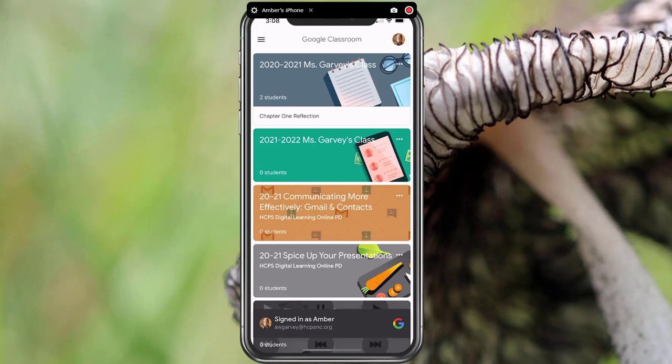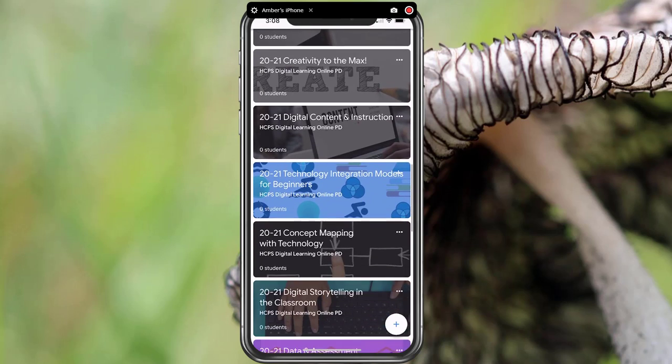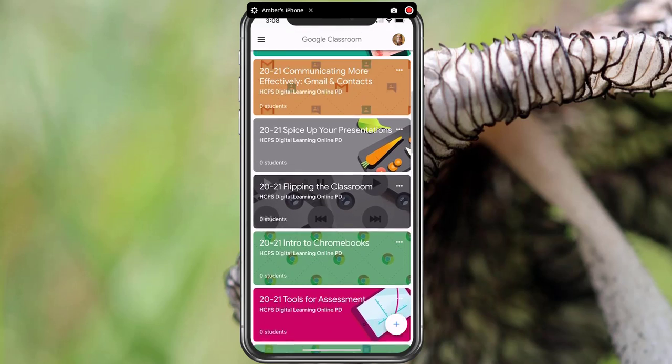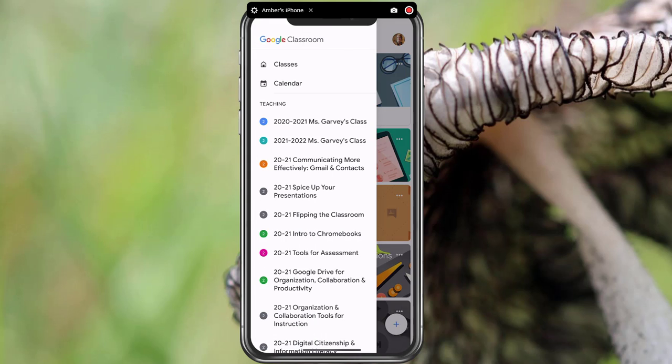You'll notice at the bottom, if you're signed in, it will sign you into your Henderson County account, and you can scroll through your classrooms that you're teaching and that you're in. And it has those same little banners across the top so you can quickly find them. Additionally, there's the hamburger menu where you can access your calendar, your classes.